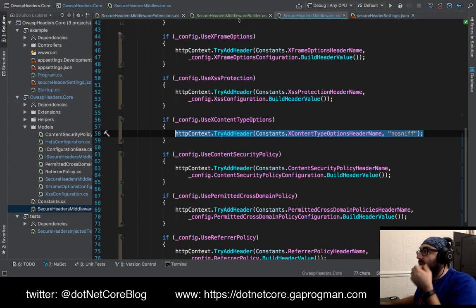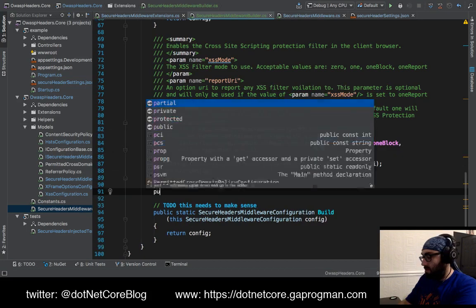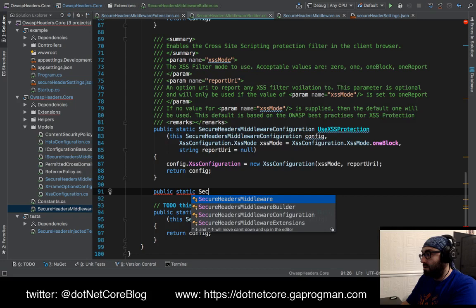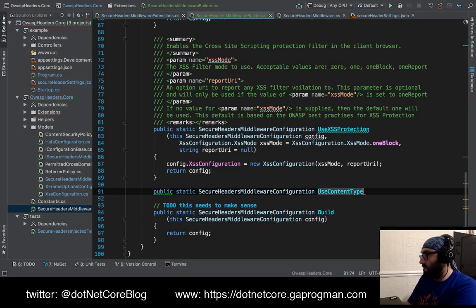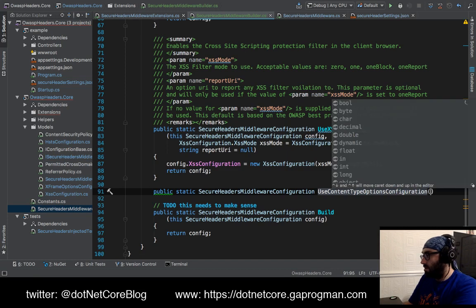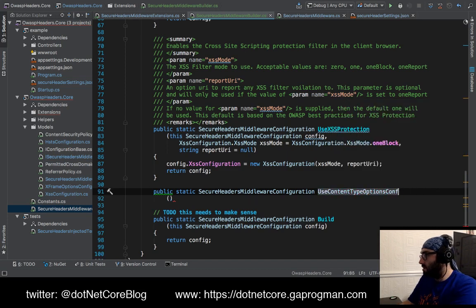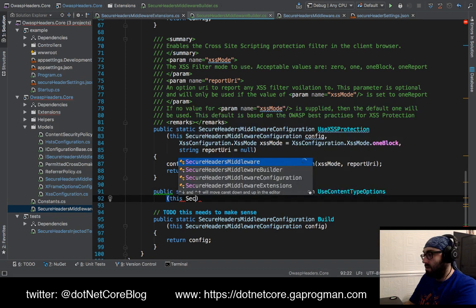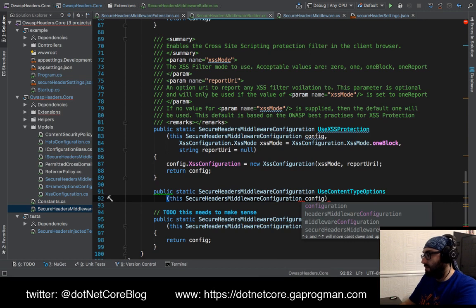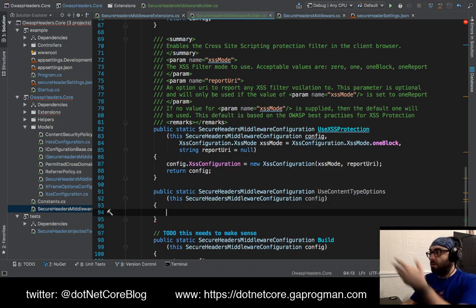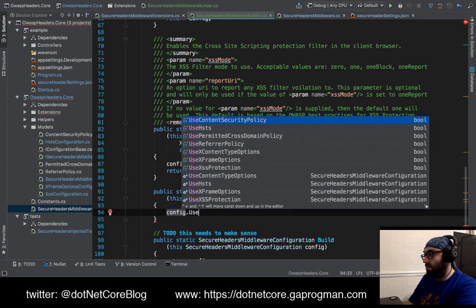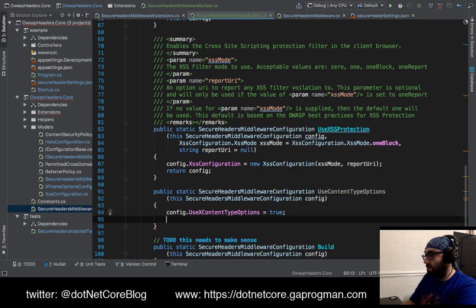So let's go here and we'll create a public static secure middleware header configuration. Use, what did we say it was? Content type options. Right. This secure header middleware configuration config. That's all we need. By calling it use something, all of these methods use something assumes that we are setting something to true. I want to use this. So all I need to do here is config.use X content type options equals true. Return config. Sorted.